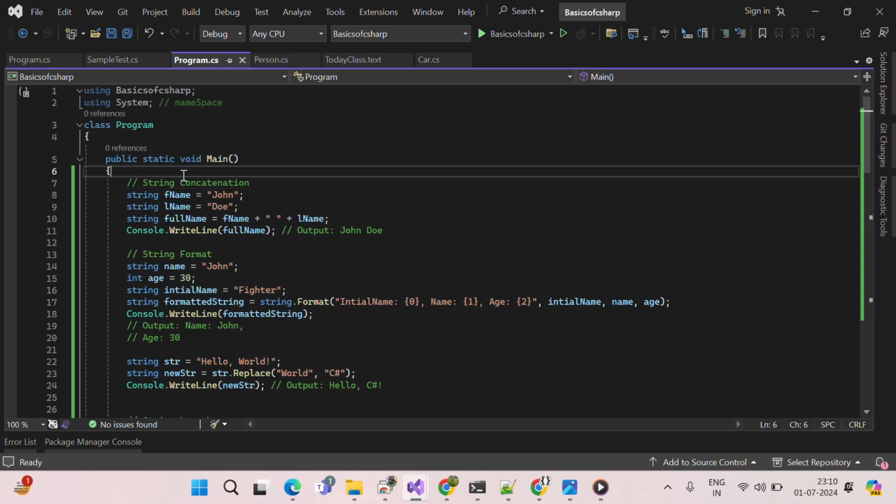Hey, today I'm going to discuss string manipulations in C Sharp. In string format, there are different manipulations. Right now, I'm going to discuss string concatenation.